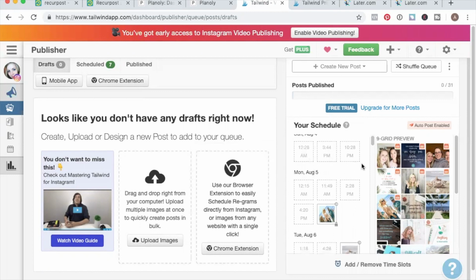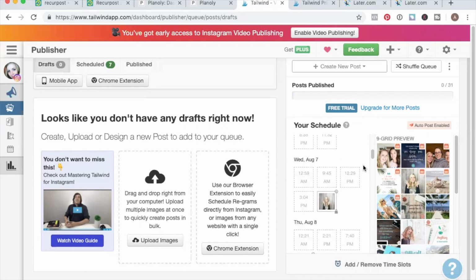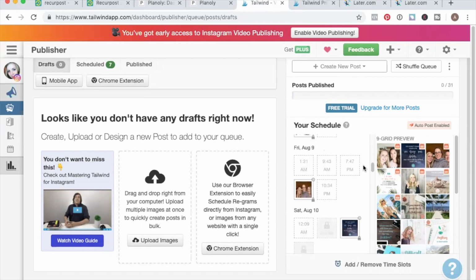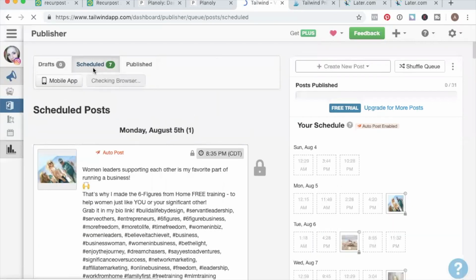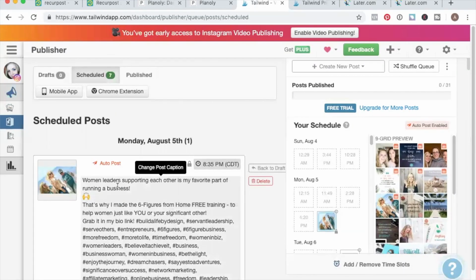And then in more of a vertically scrolling design, we have the calendar where you can do a visual scan of where the posts are falling by day. They do limit you, I'm on the free version so that I could give you guys this demo. They do limit you to how many posts you can make when you're on the free version. And I believe Planoly did the same thing as well. If I click on scheduled up here in the upper left, I'll see all my scheduled posts. I can't edit it here once it's scheduled without clicking back to draft.